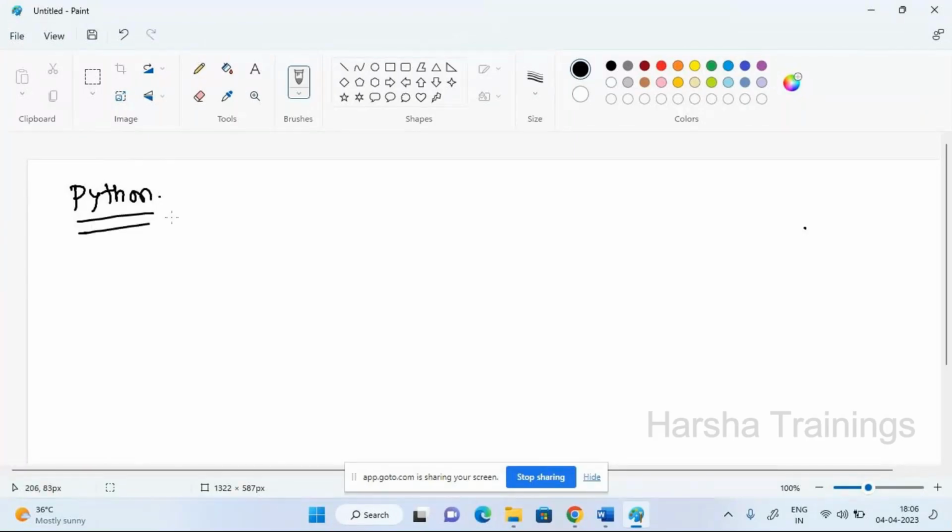Python. Okay, coming to the Python programming language. In the first 10 minutes, I am not discussing anything about Python. First of all, why are we learning a programming language? In our point of view, it is either C language, Java or Python. Generally, we know these three languages. Why we are learning Python, we will discuss after 10 minutes.